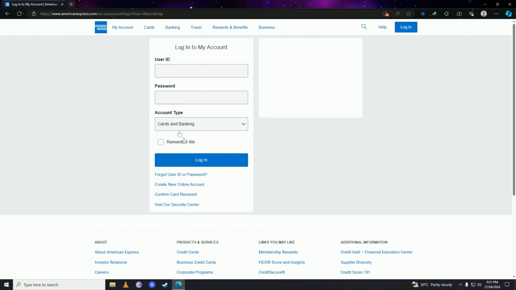And once we're done with all of these details, then we're gonna click on login right here. And when we click on login, we'll have successfully logged in to our American Express bank account. So there it is, guys, it's that easy.